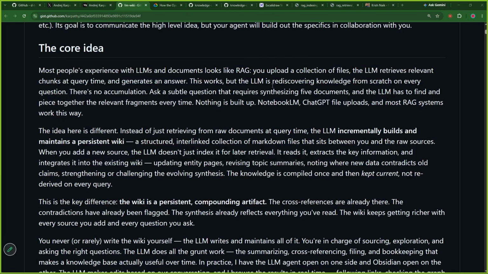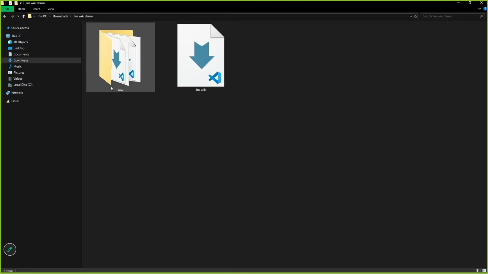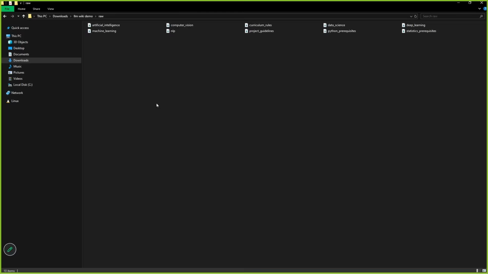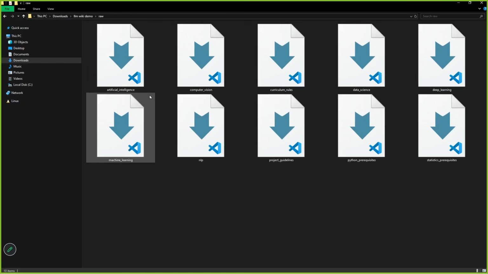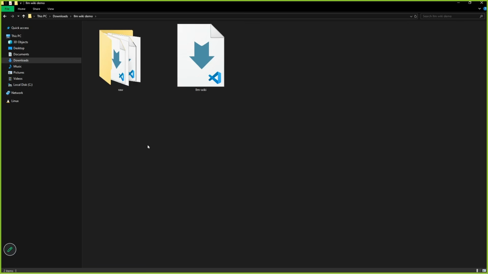Now what I will do, I have this. I have kept this for you already because I know you guys will be excited. This is my raw data. Check out this data. This is the same data on top of which I showed you the RAG demonstration. AI, computer vision, curriculum rules, see, unrelated file, data science, deep learning, statistics, Python, project guidelines, NLP, and machine learning. This is data files of a college. Okay. College database. And this is the LLM Wiki, which I just downloaded from the gist I have shared.